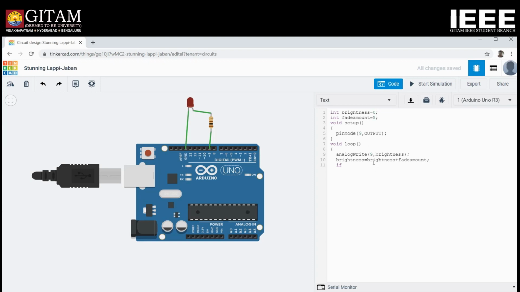Now I will use an if conditional statement and give a condition that if brightness equal to 0 or brightness equal to 255, execute these statements. That is, fadeAmount should become negative.